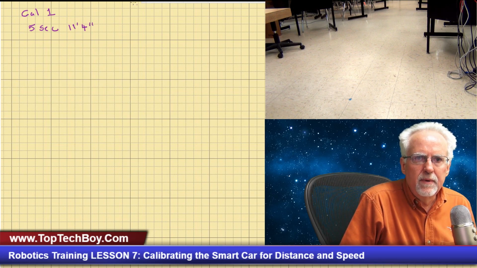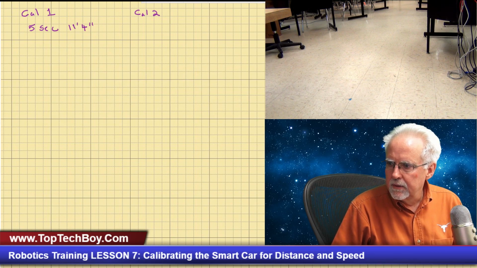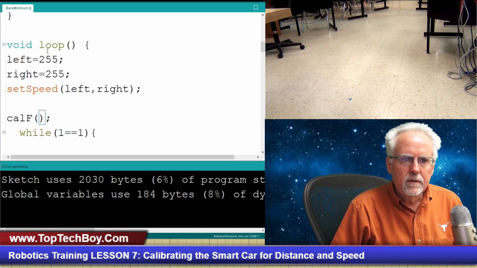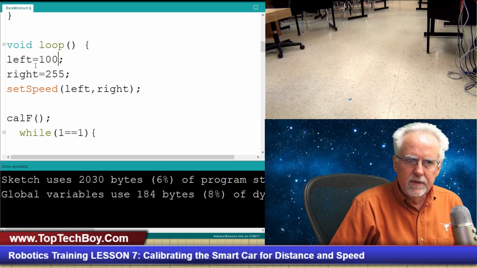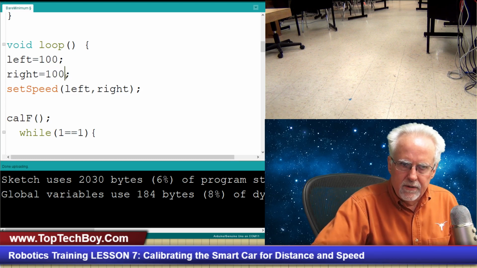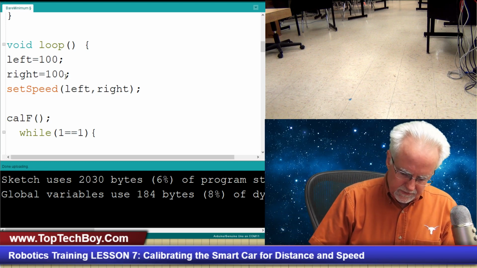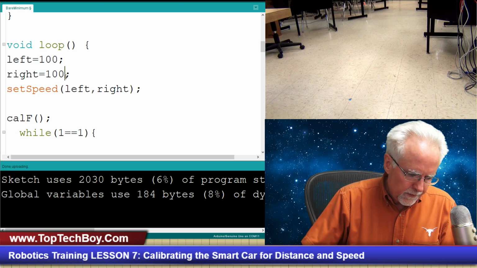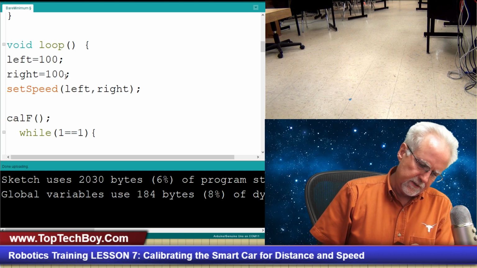Okay, now we're going to do Cal 2. And for Cal 2, we will change the speed. Okay, and remember the slowest that we could operate at was 100. So now I've got the information to calculate what full speed is at 255. Now I need to figure out what the speed is when we are at 100. And if you watch lesson number 5, this should sort of make sense.